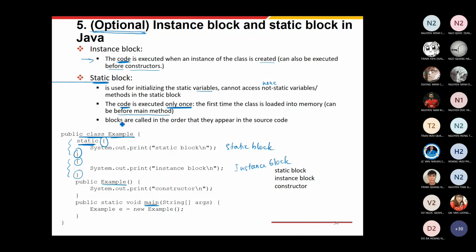In every block, the code in the block, here in the static block, is executed in the order that it appears in the source code. For example, when you run this example, firstly you think that it will execute the main method, but because it has the static block, the static block is executed even before the main method. So firstly, it will print the static block. Secondly, it will run the main.